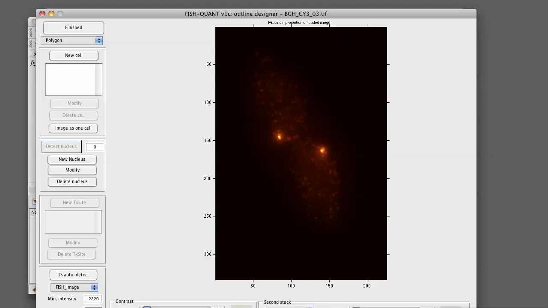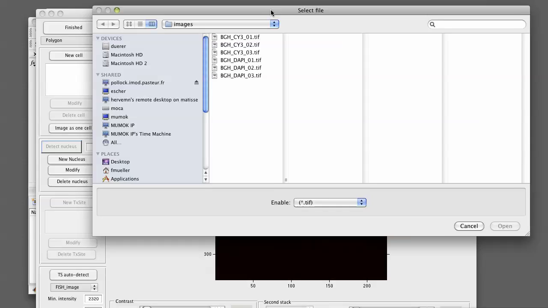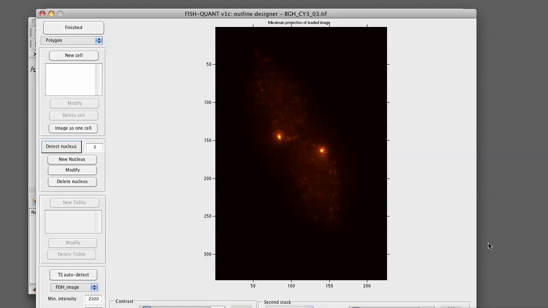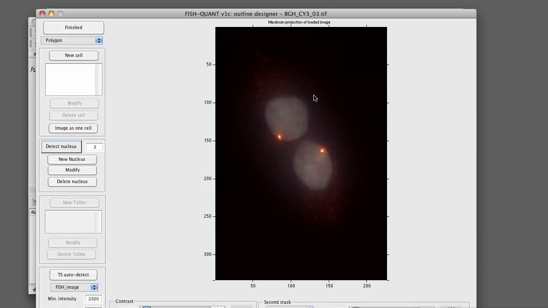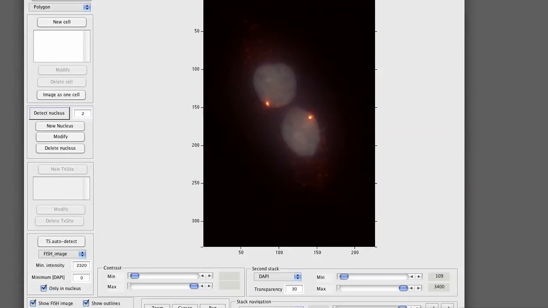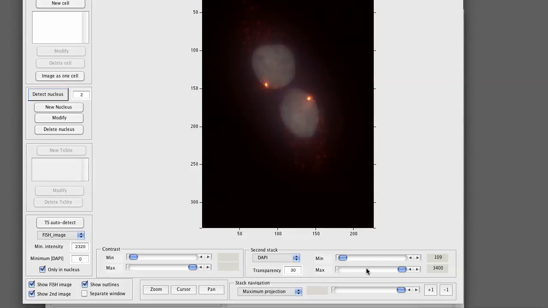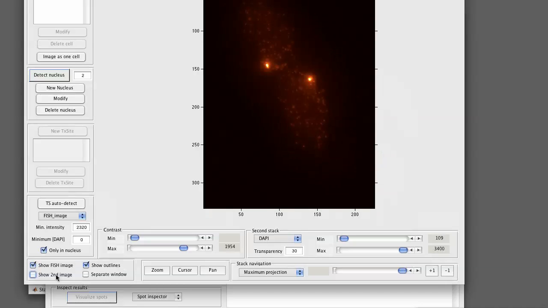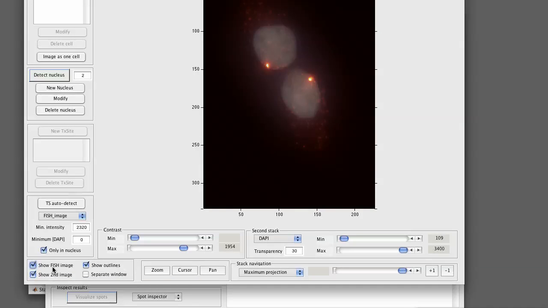In the menu you go to Load Images, Load DAPI. So we load the third DAPI image. See, the DAPI image will be automatically shown on top. Down here you can change the contrast either of the FISH image or of the DAPI image. You can also just show the FISH image or only the DAPI image.